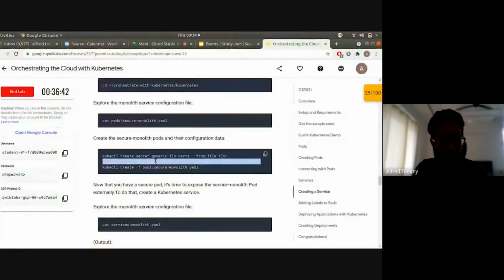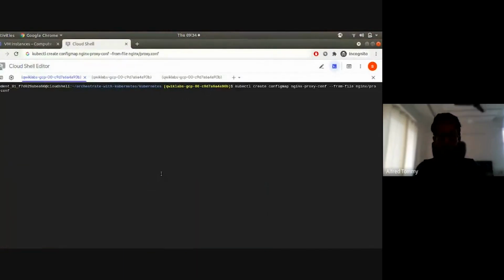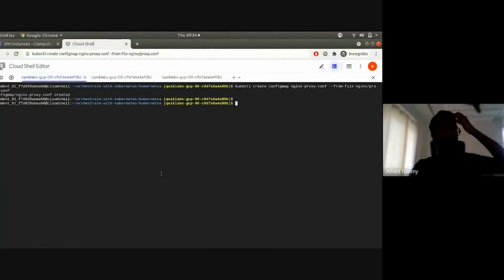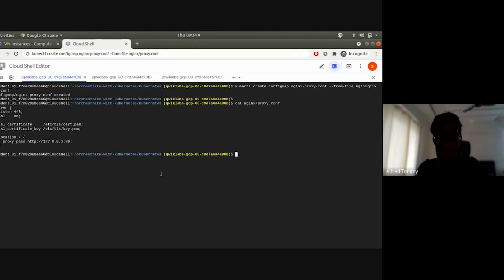So when we created the secret, let's go ahead and create a config map. Now, what is a config map? A config map is a very, very useful resource. So let's take a look at this nginx proxy file. Okay, so this is our nginx configuration file, very standard. A lot of nginx images will have a configuration file like this.